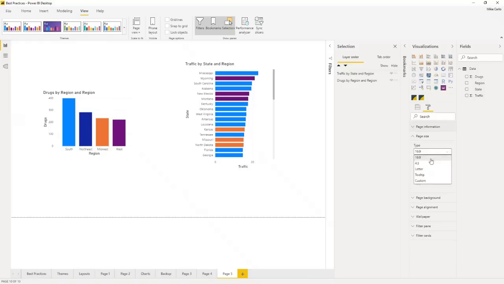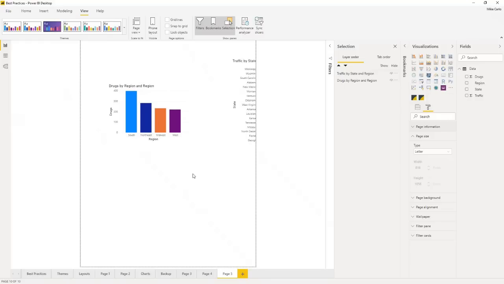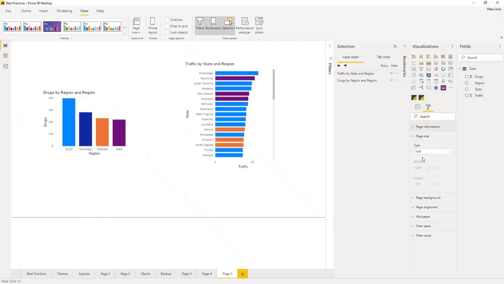By default, you have these different sizes: 16 by 9, 4 by 3, and letter. Letter is more of your long page letter reporting. By far, the most commonly used is 16 by 9. Most monitors are widescreen, so I almost always build all my reports in 16 by 9 unless I have a very specific request. I typically do not build anything else other than 16 by 9.